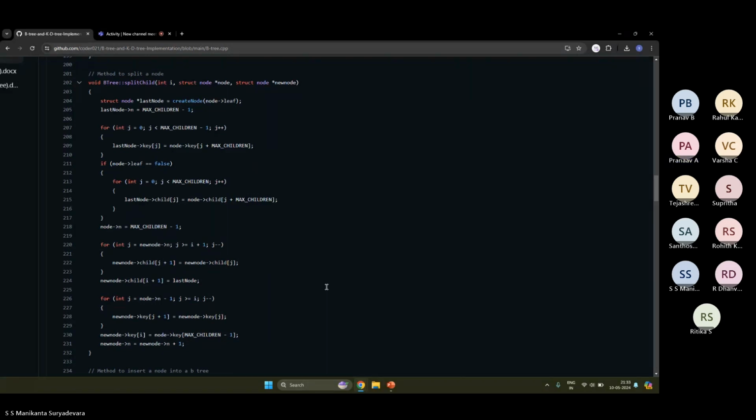The keys in the full node, excluding the median key, are distributed evenly between the original node and the new node. If the original node has an odd number of keys, one of the nodes might have one more key than the other. The new node is connected to the parent node in the appropriate position based on the median key that was moved up. The split child operation ensures that the B tree remains balanced and maintains its properties, such as the maximum number of keys per node and the minimum degree of the tree.